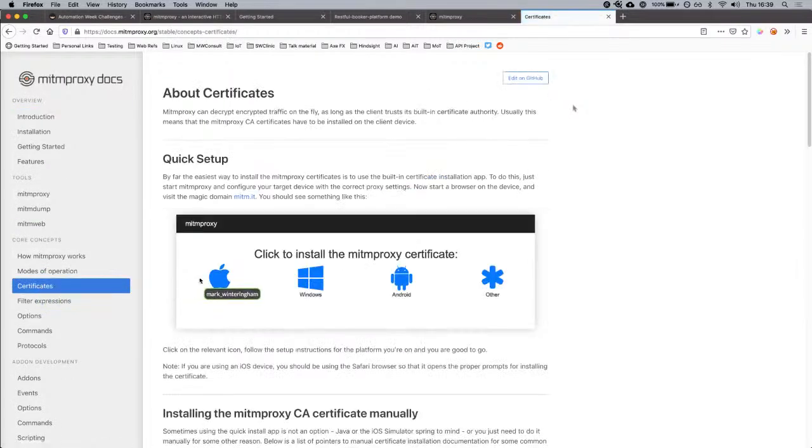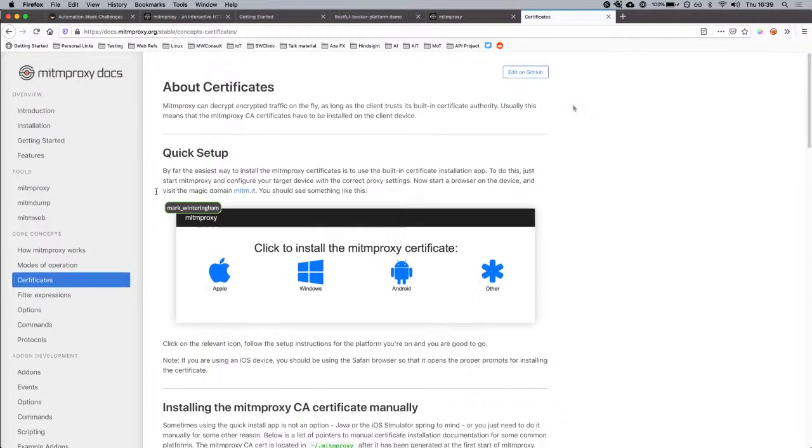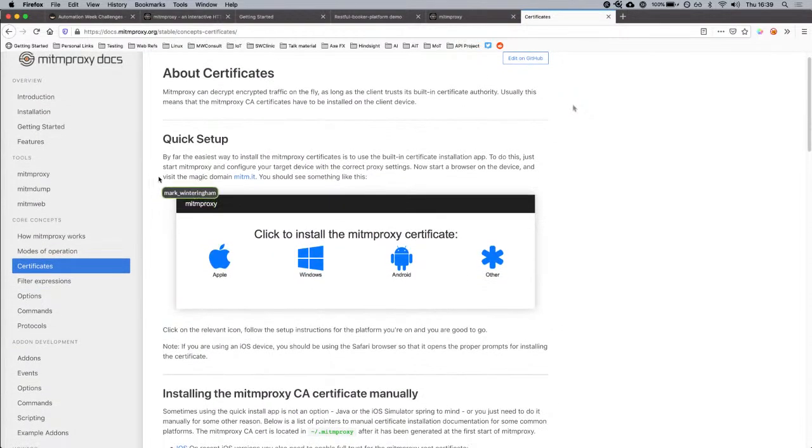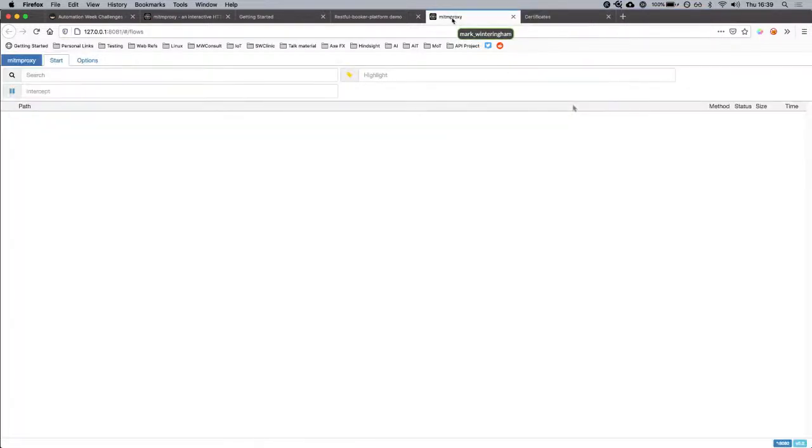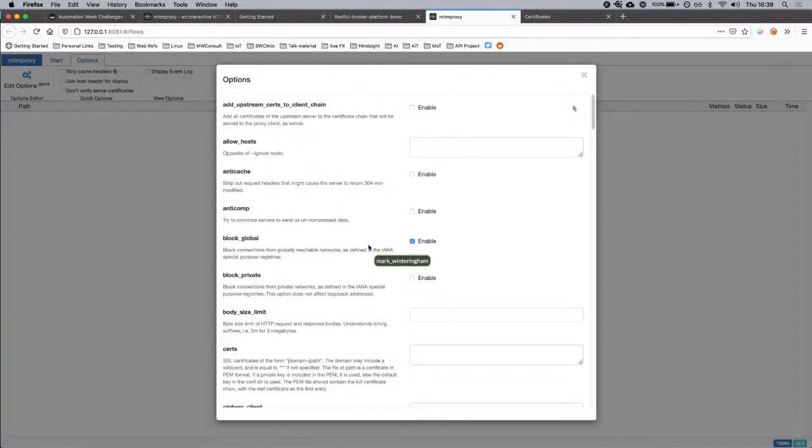Try that again. Docs. So certificates. So it says click one of these. Click to install the certificate. Yeah. So it says to do this, just start. Go to the home. So go to that URL, mitm.it. Right. Okay. So that is what we're on. So I think my proxy settings are not right. I think that's the main thing. So we can do edit options.